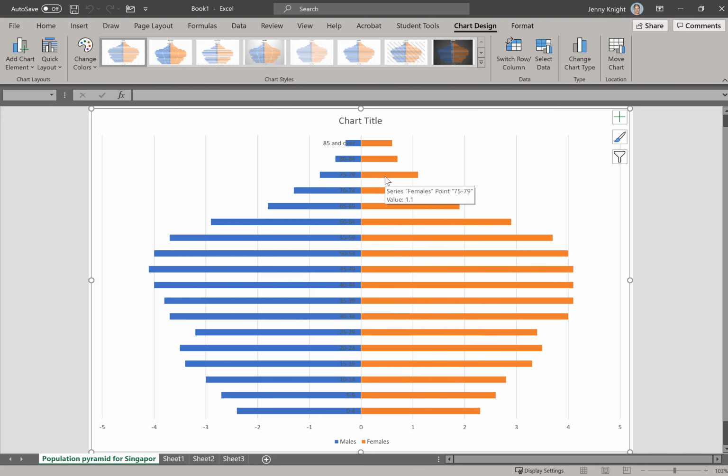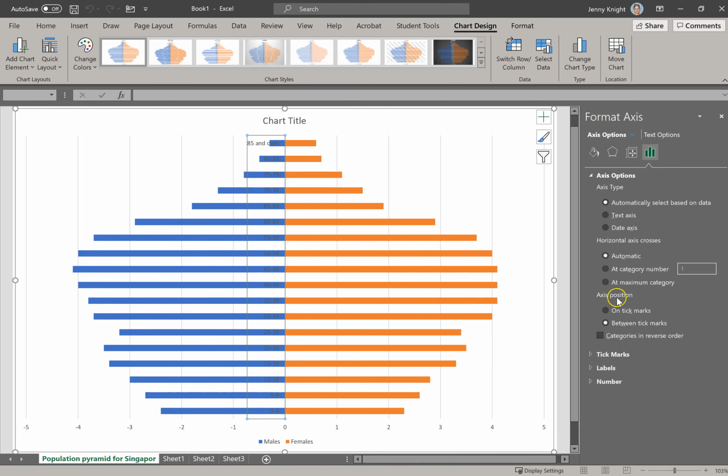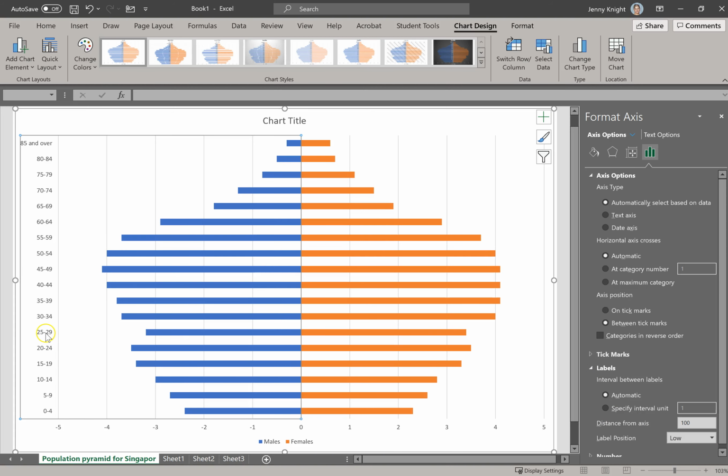Alrighty, so it's not looking like our population pyramid yet. We need to do a few things. We're going to move our axis over. So we're going to format, go to labels, and go low, and it will move across.